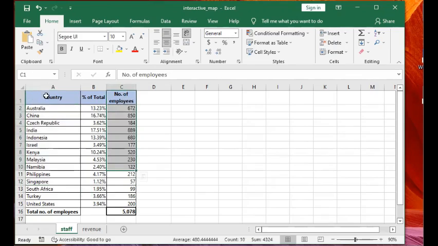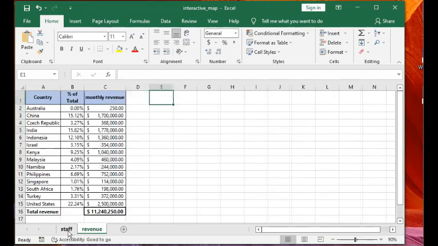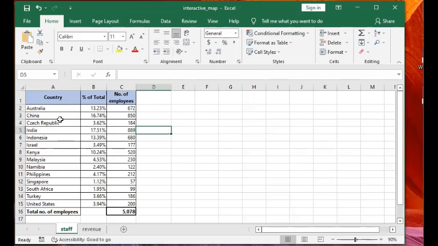Okay, so name of countries, number of employees in each country in those offices, as well as percentage of the total headcount, meaning let's say in the case of Australia, the number of employees in that country divided by the total. That gives you this percentage. Okay, so I have two sheets here, one called staff, which is for the employees, and the other for revenue income. So the first thing is we already created a grid data, tabular data.